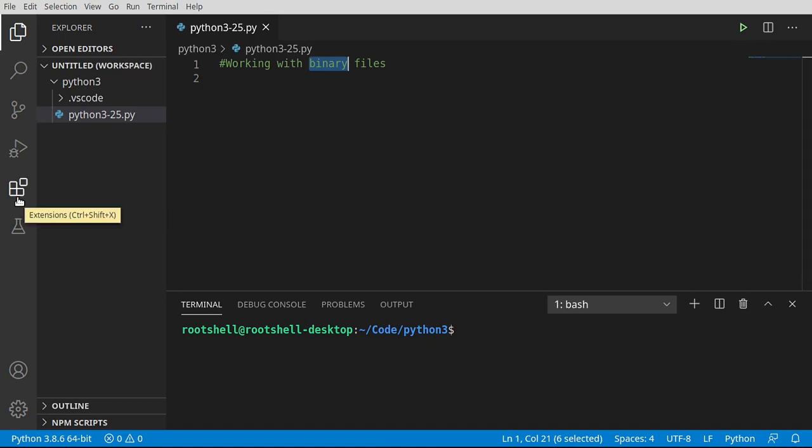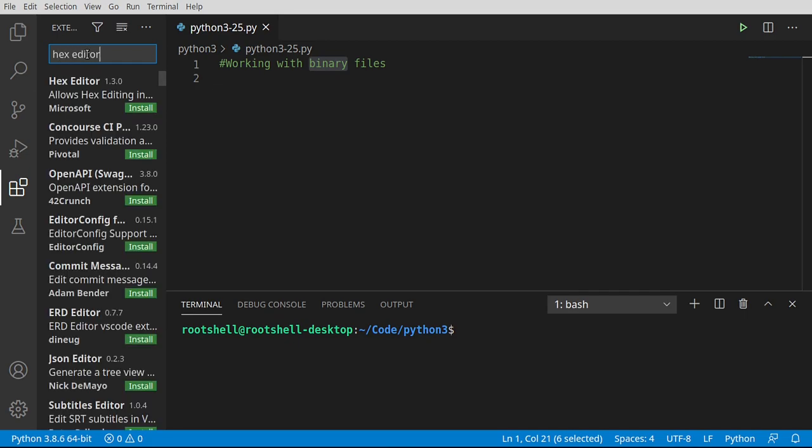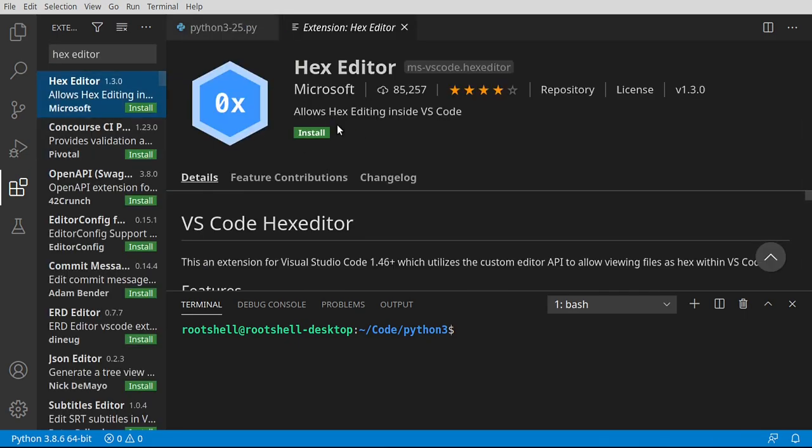Go over to the extensions tab, and let's install a hex editor. Now, spoiler alert, you do not need this specific hex editor. You don't even need this IDE. I'm running VS Code. You can just use any old hex editor out there. Hex is hex. Does not matter, as long as you can view the actual hex representation here.